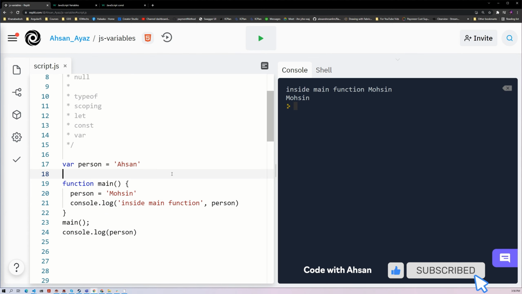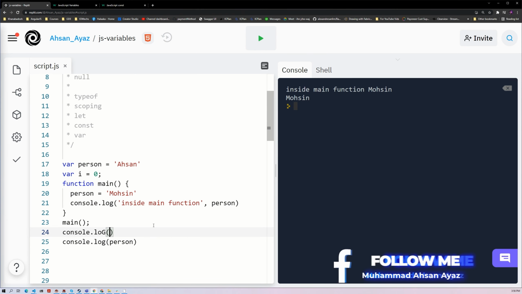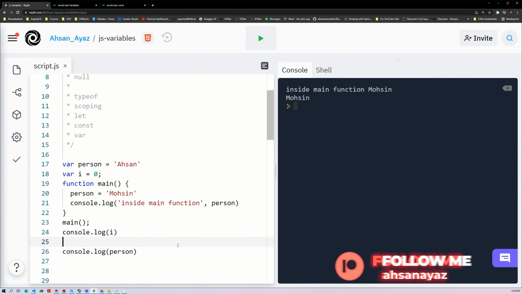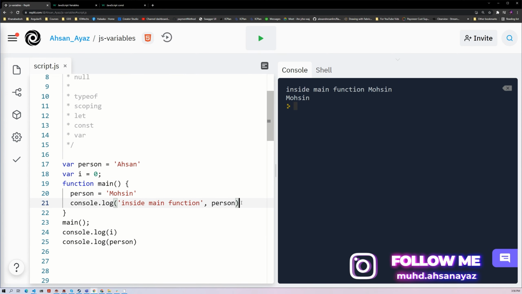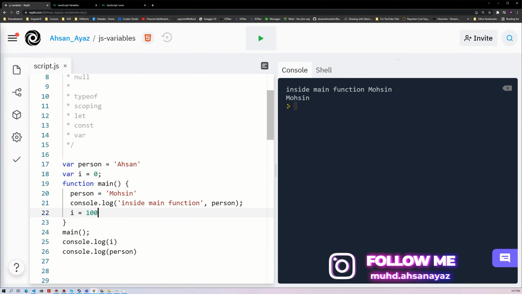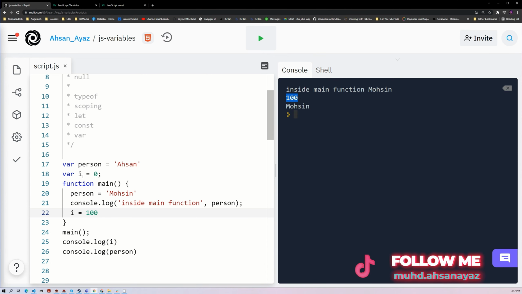Now, this could be a problem when you have things like iterators, such as var I, which you initialize with 0, and you want that 0 to be there when you do a console.log. In this case, you would want the console.log to show the value of I as 0, because I'm going to print something here, for instance. But if someone else creates a function and goes inside and changes the value of I to 100 without you even knowing, then what would happen? This I value would now be changed. It will not be 0, but rather 100. And that is a problem.